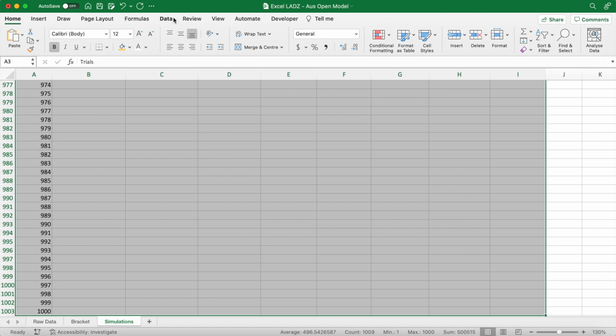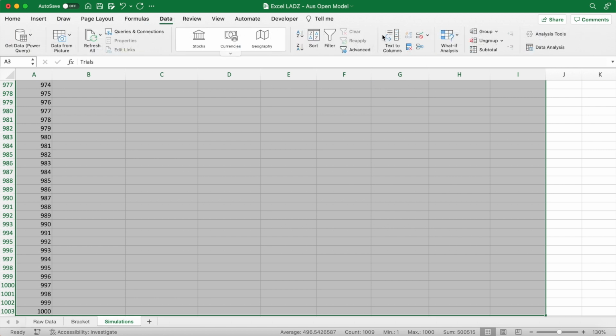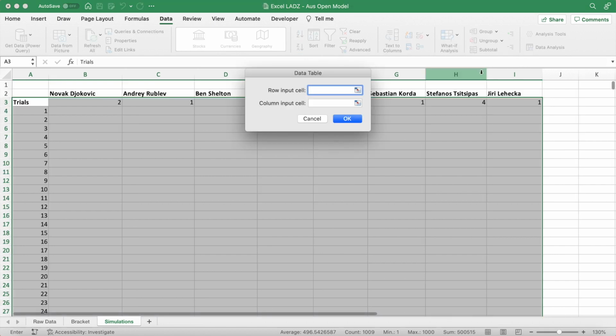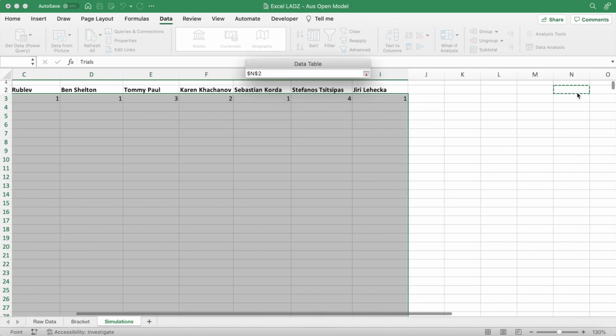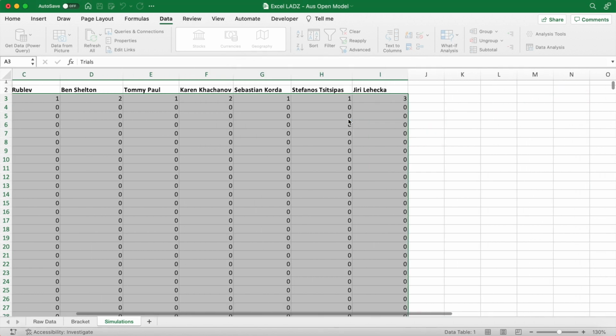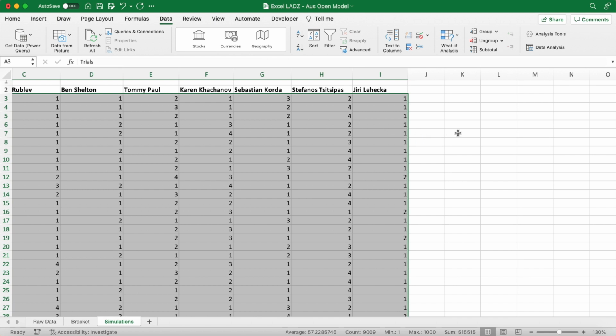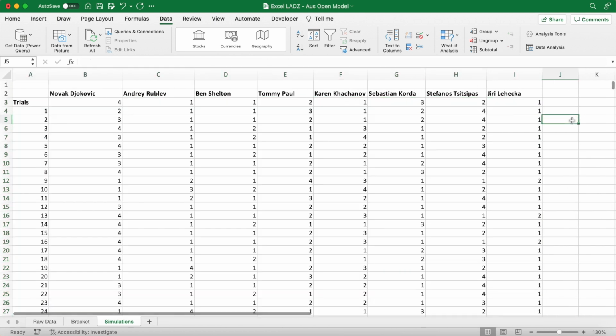Once you've done that, lads, go into the Data tab up here. Select the What If Analysis drop-down list, then select Data Table. Skip the Row Input Cell option, and for the Column Input Cell, put in a random cell away from your data set, such as N2. Press OK, and suddenly 1,000 simulations of the Australian Open will appear.